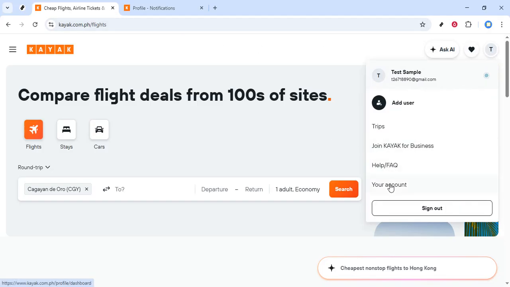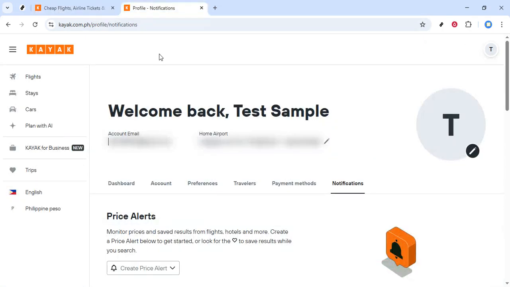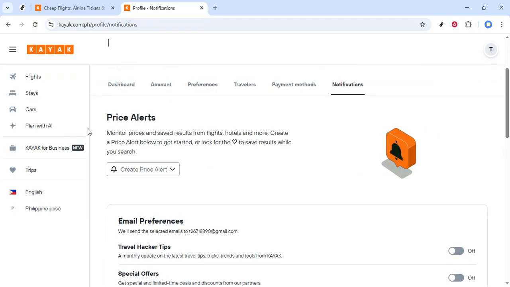Once you're in the notification section, look for the area labeled Price Alerts. This is where the magic happens. You'll see an option to create price alert. Go ahead and click on that. This will bring up a new interface where you can customize your alert settings according to your travel preferences.